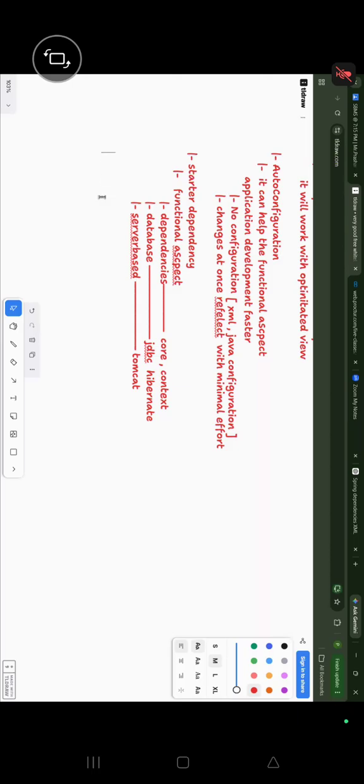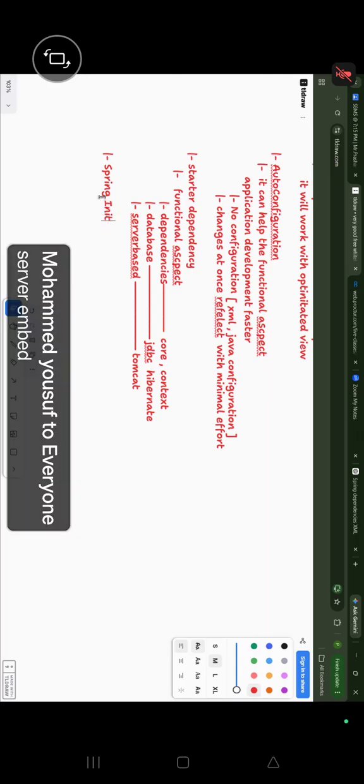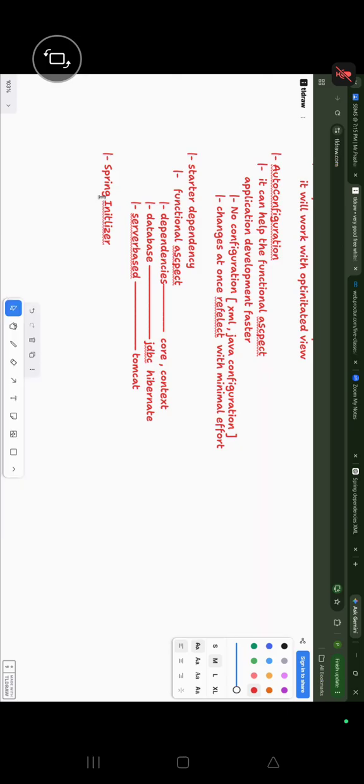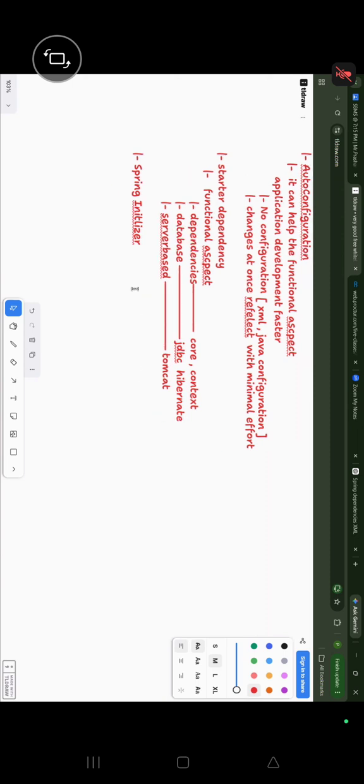Now tell me the next one. Spring Initializer is a tool or not? We had seen about it, which helps me develop the application in a faster way. Instead of writing by my own, maybe a version mismatch issue will be there, maybe some files can be deprecated, right? Spring Initializer is there. Okay, the next one, tell me guys what we added.